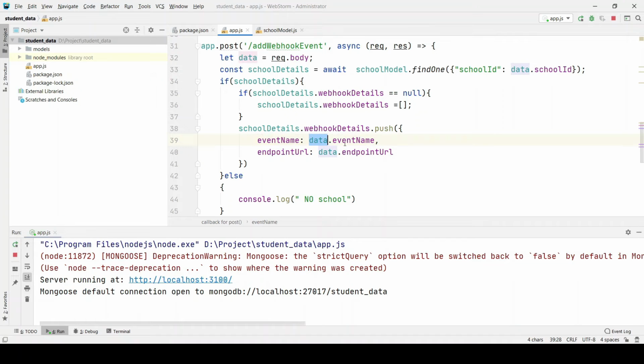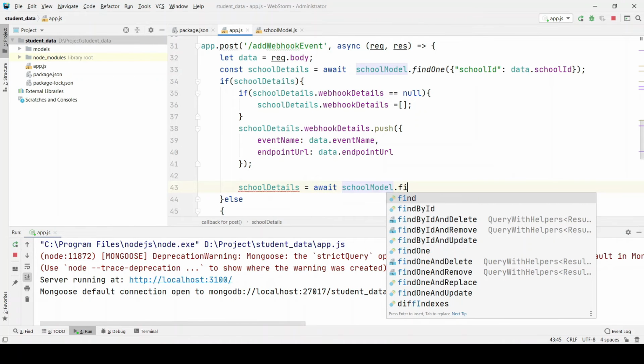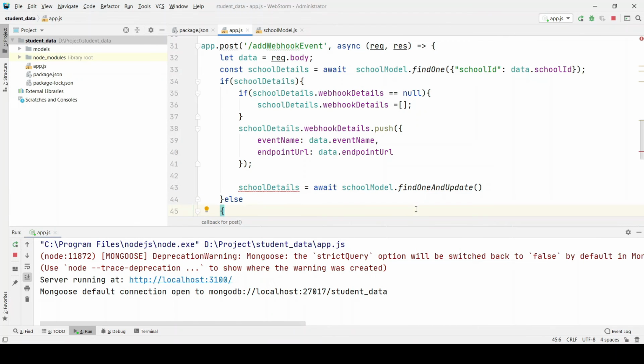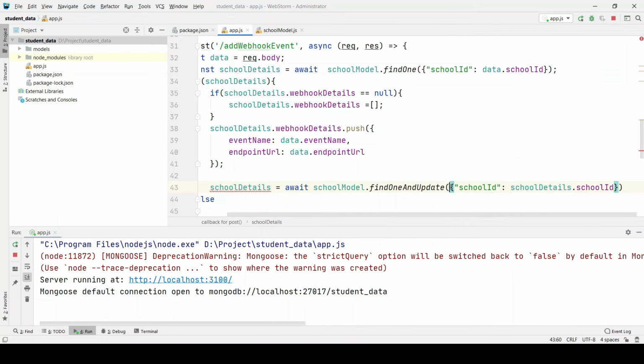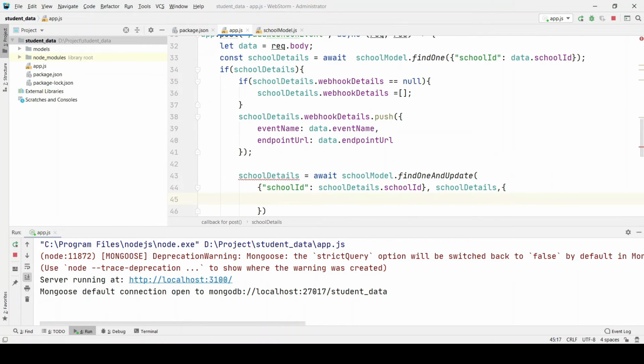Now we have to update these details for that particular school. How can we do that? We can do school details equal to again await school model dot find one and update. Here we have to pass the first parameter, which is our where condition. So copy this line, and school data, either you can put this one or for safety purposes use this one. The second one is student details. If you want the original returned, you can put return true or false.